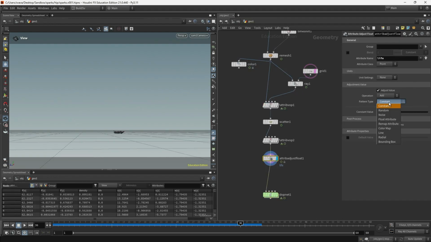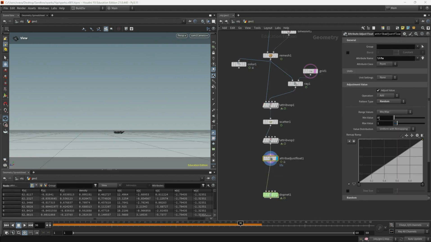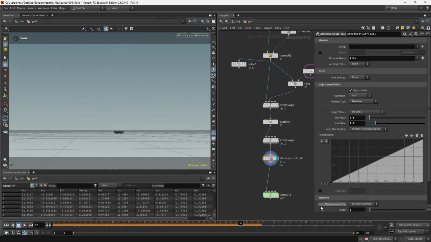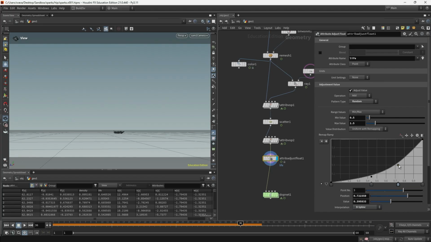Here we can set the pattern type to random. And I want them to go from living for half a second to living for 1.5 seconds. And then I want to use this remap ramp. So you can open it up here if you don't have it open. And I'm just going to change this to B-spline or something like this, so we can get an exponential ramp.